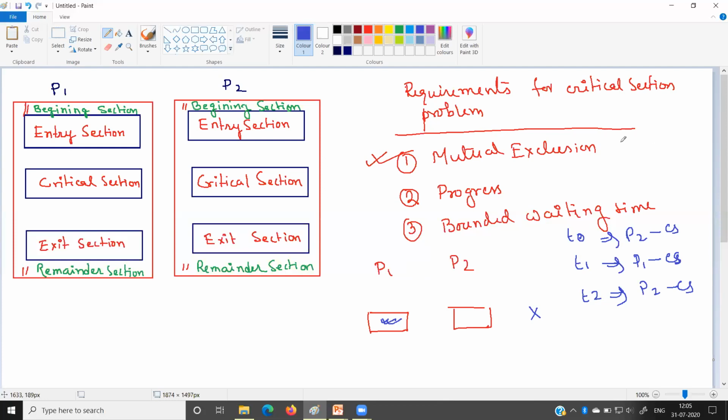So this is called the mutual exclusion. They are mutually exclusive. P1 and P2, these two processes are mutually exclusive. Fine. Now next one is progress. Progress means once a process enters into the critical section.